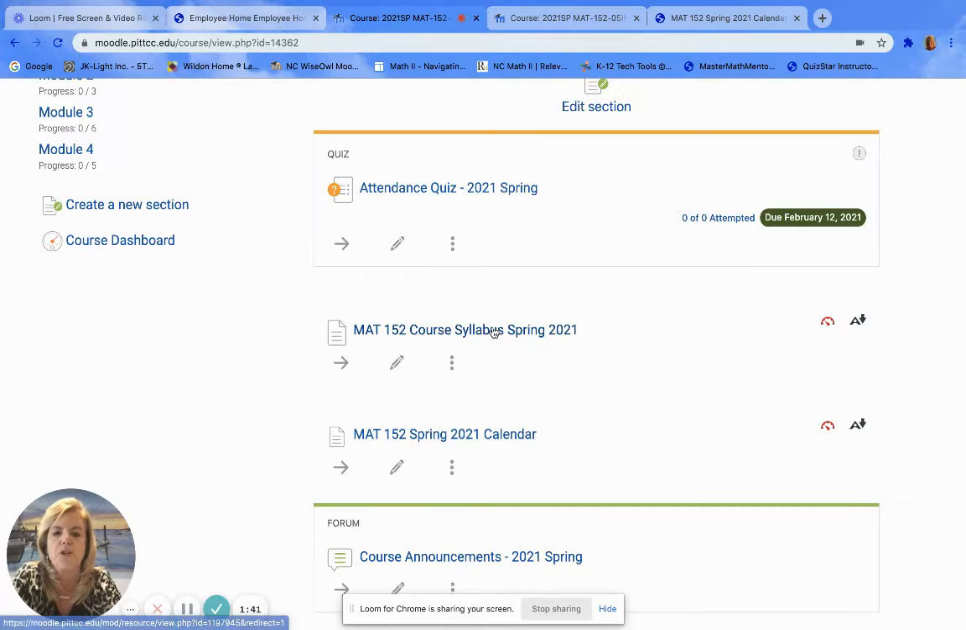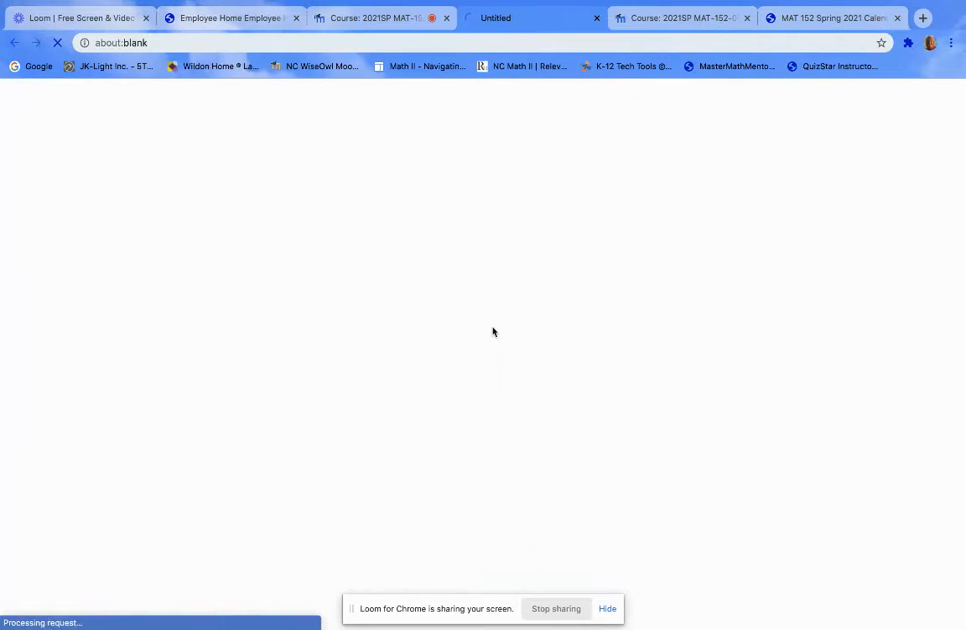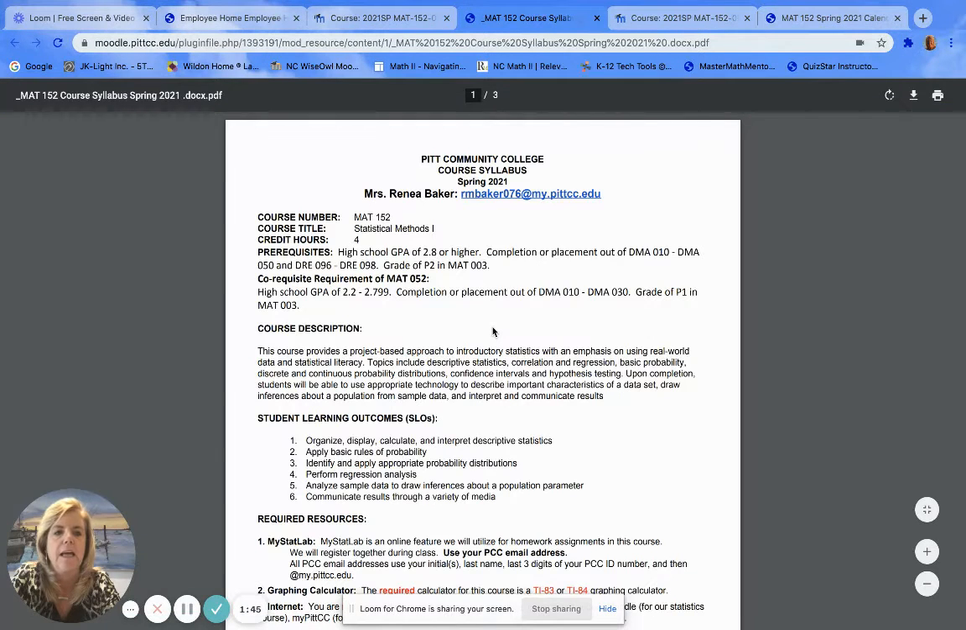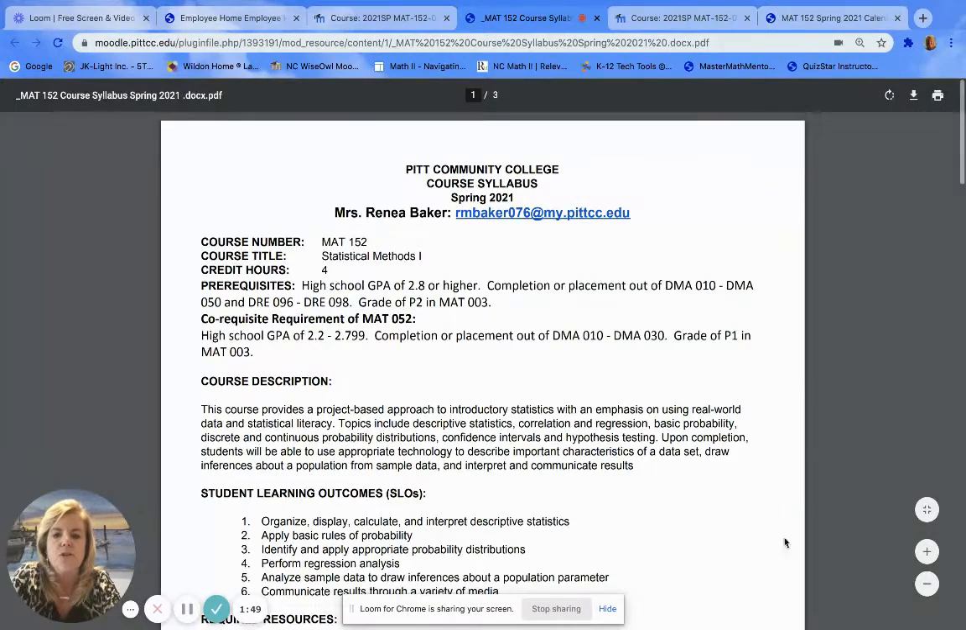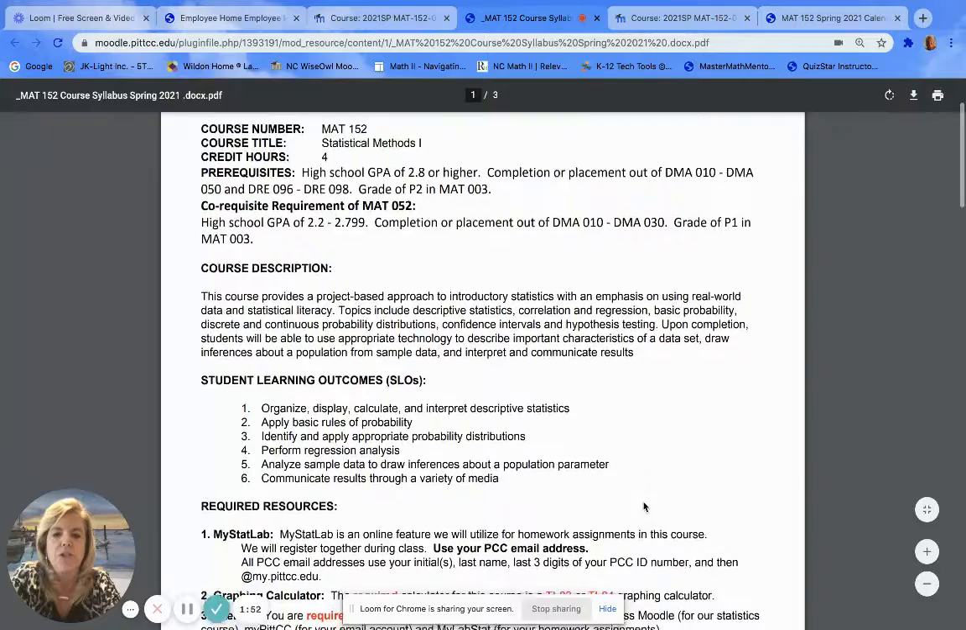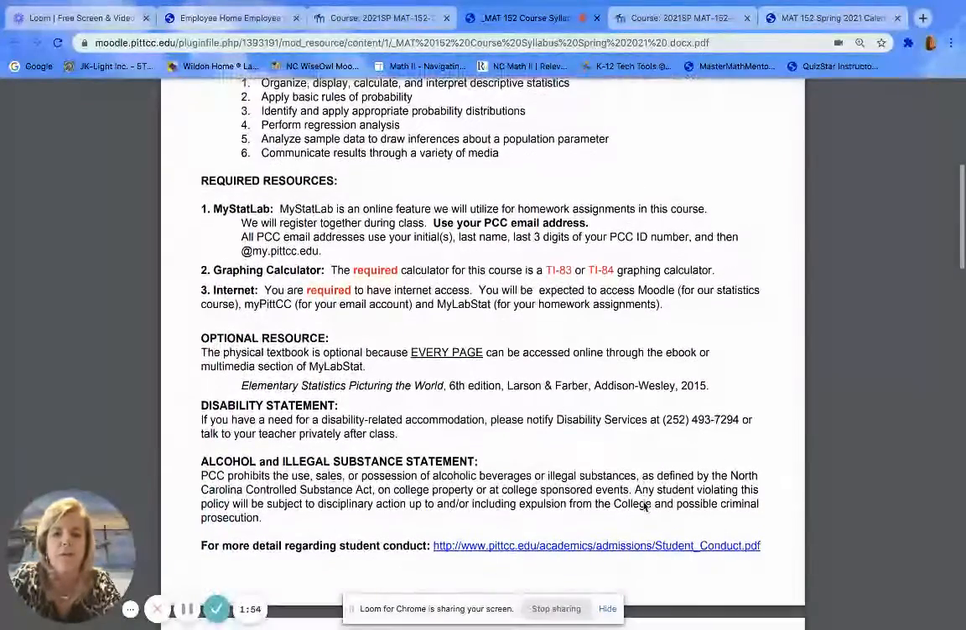Also on the general information page, you'll see the course syllabus. So I want to kind of go through some key things on that. This gives you my contact information, the course description, all of that fun stuff. Some of the things that I do want to point out is that a graphing calculator, a TI-84 or above, is required for this class. A lot of these statistical elements you really can't do unless you have that calculator.